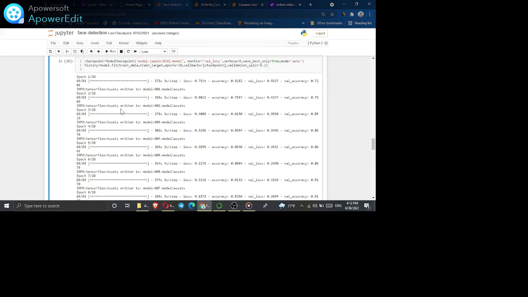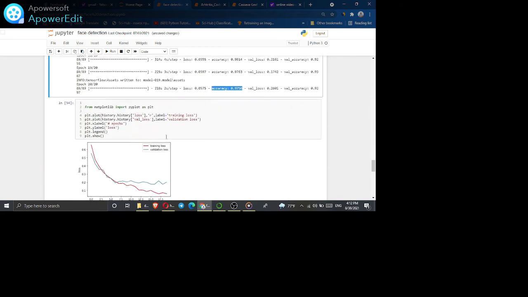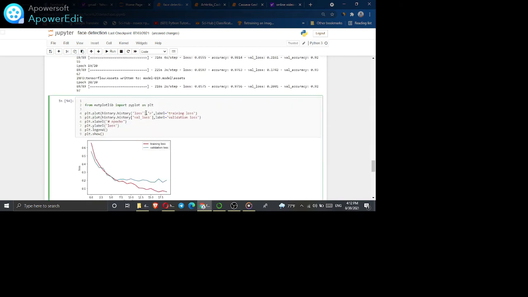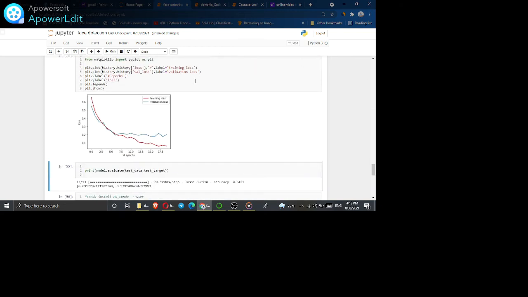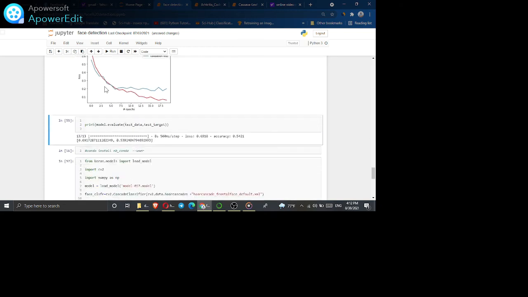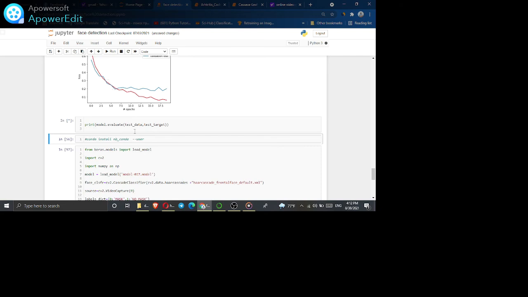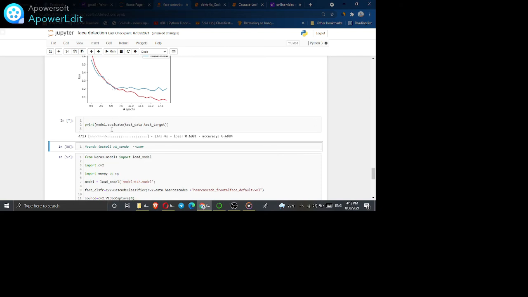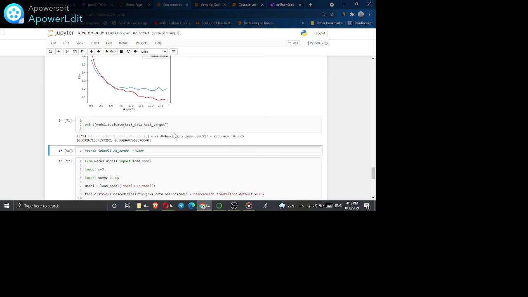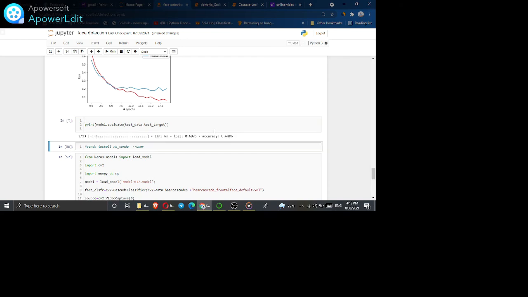It takes many hours, so it is better to pass as it is; I already ran it before. Based on this, when we plot the training and the validation graph, it looks like this. This is the loss, training and validation loss. When we run this cell, model evaluate with test data and test target, it shows very low accuracy. I don't know what happened.